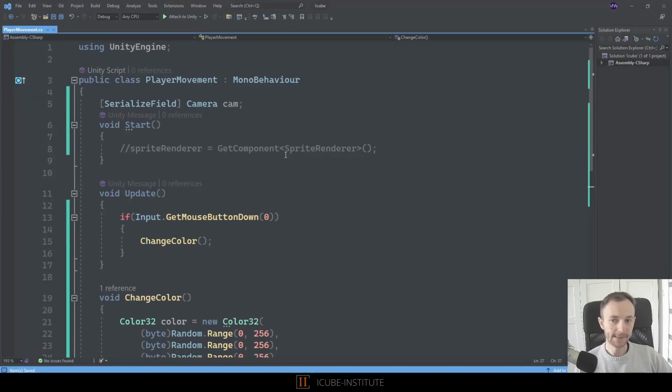Great. Getting components into the script is quite easy. We can do this by serializing our variable and just dragging and dropping the reference in the inspector, or we can use the special method GetComponent. And you just saw that in most cases we will try to cache our components into a variable, and I strongly encourage you to do that because it's a really good way.